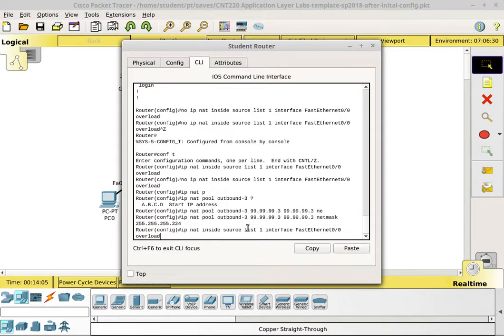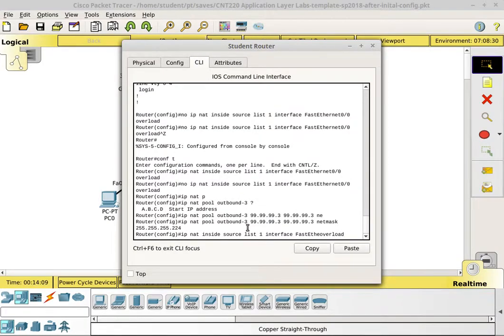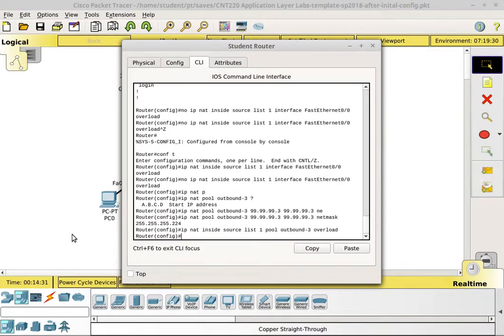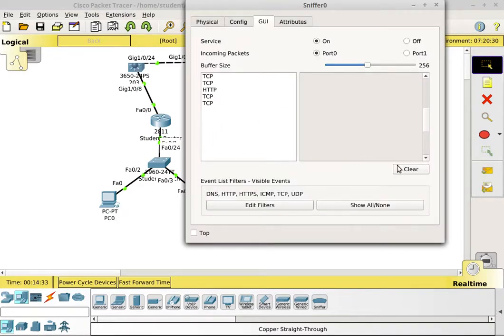And then we want to create the actual NAT command to tell it to use that pool. So now we put this command in, and we called it Outbound-3. I spelled it wrong, I need a space, not there. So now we have the same command. We're still referencing list 1, and we're creating a pool. We tell it to use the pool Outbound-3. We're still doing overload.